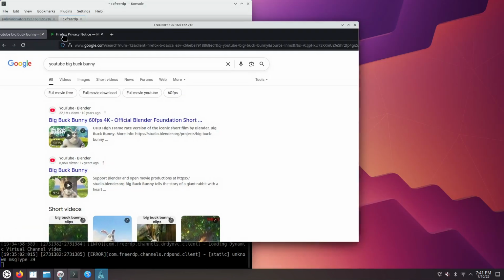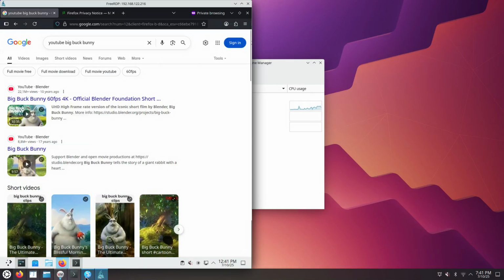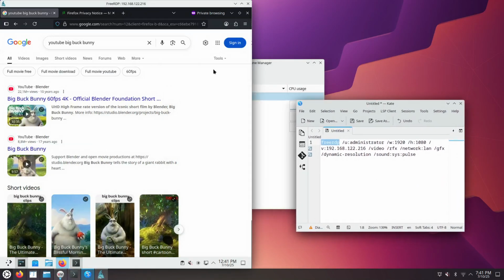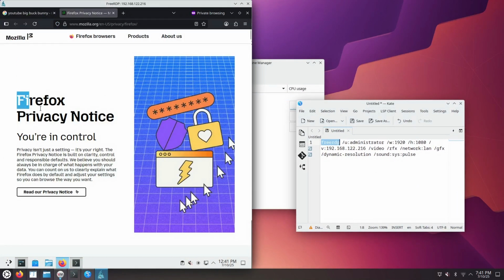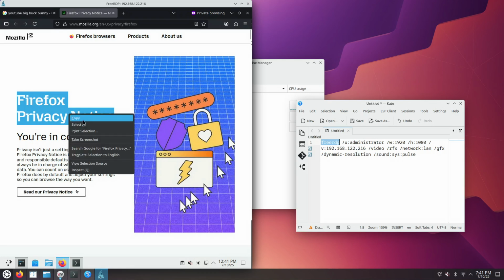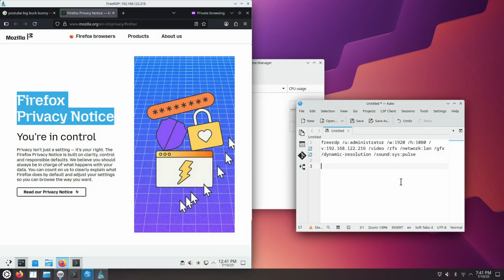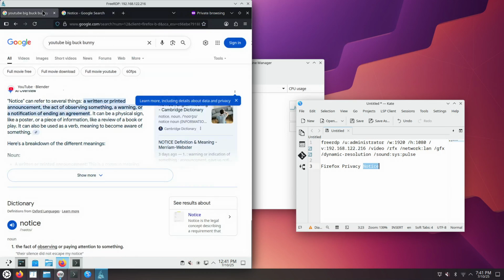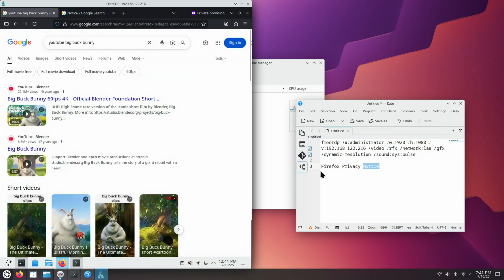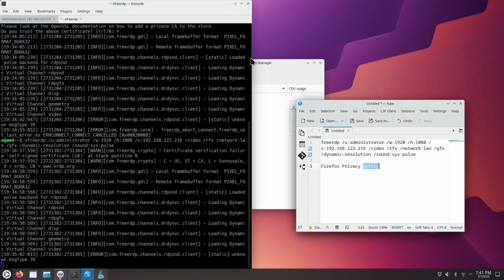Okay, let's now see if copy paste of text works. Let's copy a bit of text from the virtual machine. Does work. And does work the other way around. So this was it.